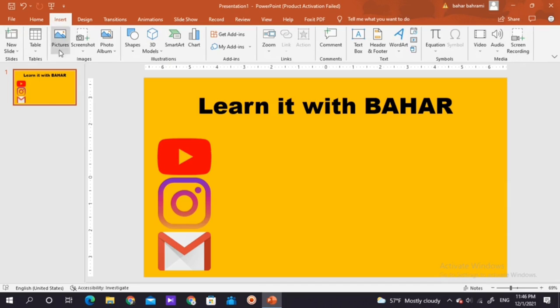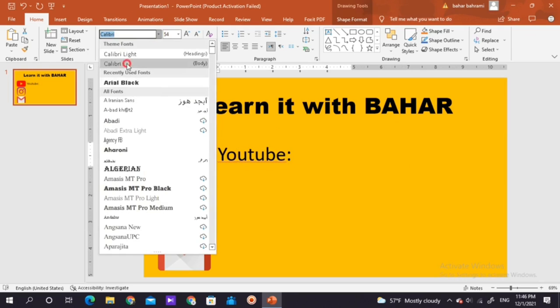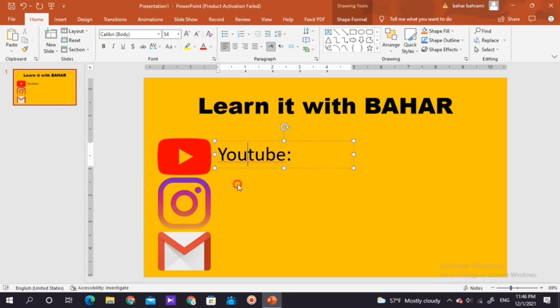So to do that, I'm gonna go here in the Insert tab and click on Text Box. Frame it in a good place and type your text through this. If a red line is drawn below your text, it means PowerPoint wants to show you the dictation of the word is wrong. For example, here I should write this word with big Y and big T. So PowerPoint shows me that my dictation is wrong.